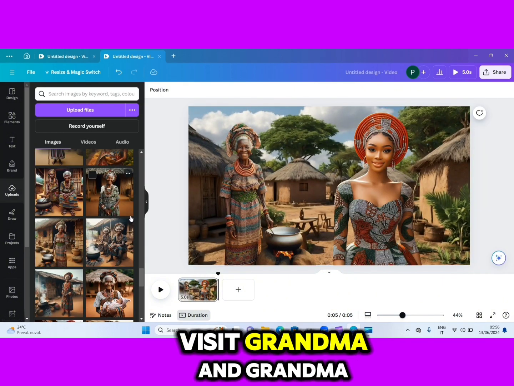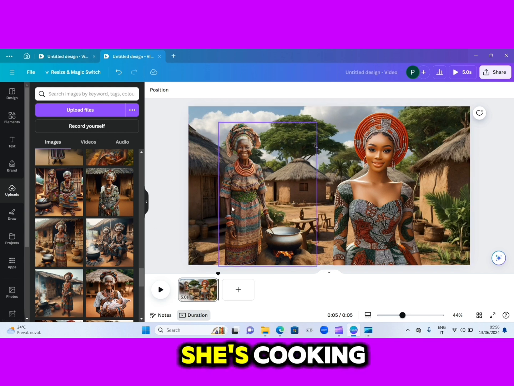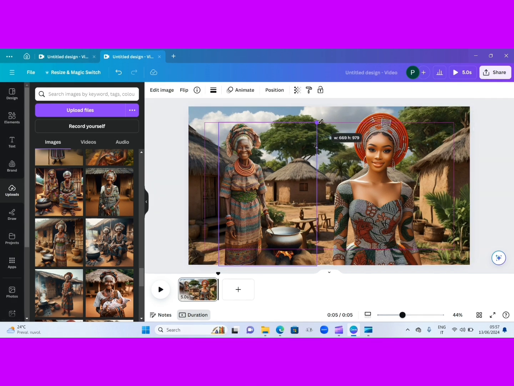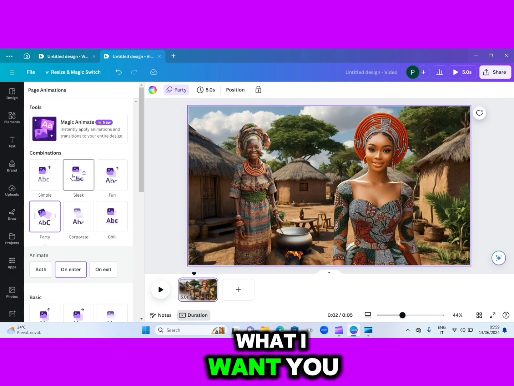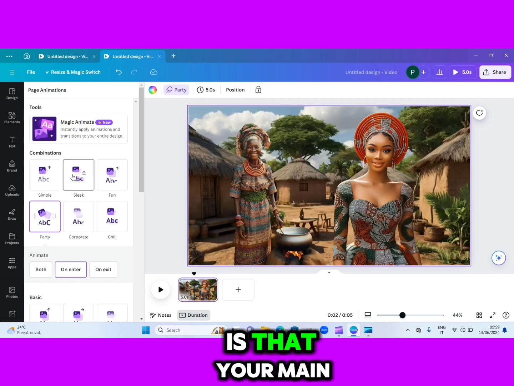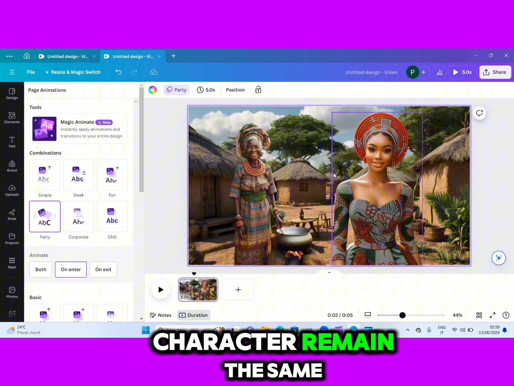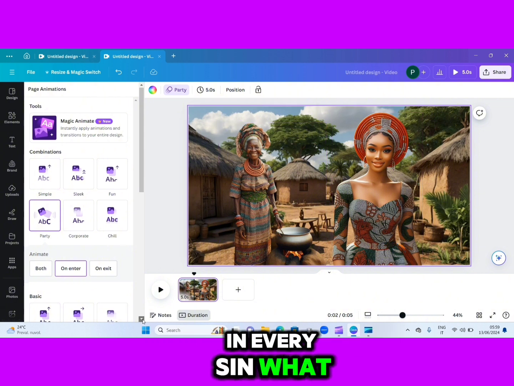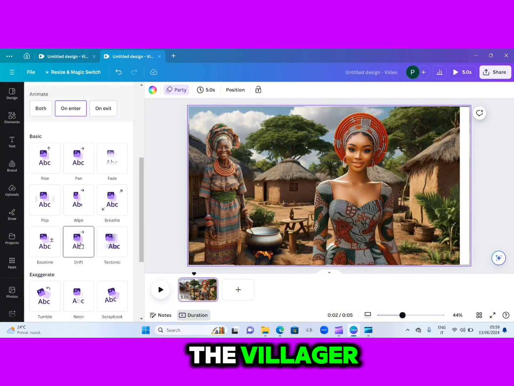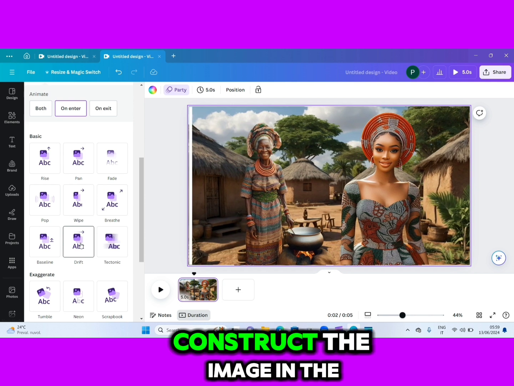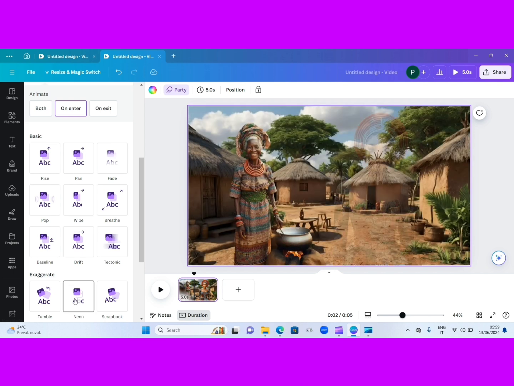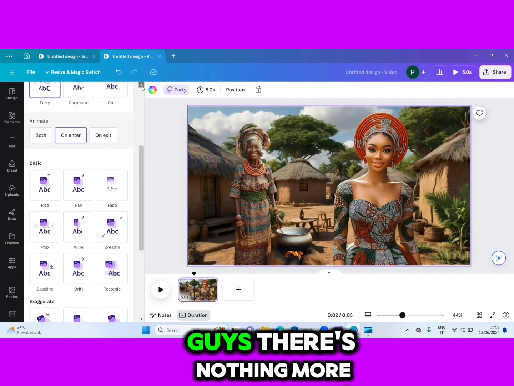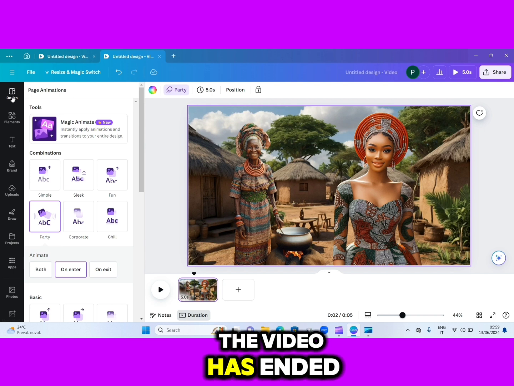Adama has come to visit grandma, and grandma is cooking. I don't know what she's cooking, maybe it's rice and stew. Okay guys, now let's add some motions to it so that the beauty will come out. Can you see? Now what I want you to understand about this whole stuff is that your main character remains the same in every scene. Whether you want to say she followed grandma to the village, it's left for you to construct the image in the way that it will follow the scene you want it to follow. So that's what I want you to understand in this video, guys. There's nothing more. The video has ended like this.